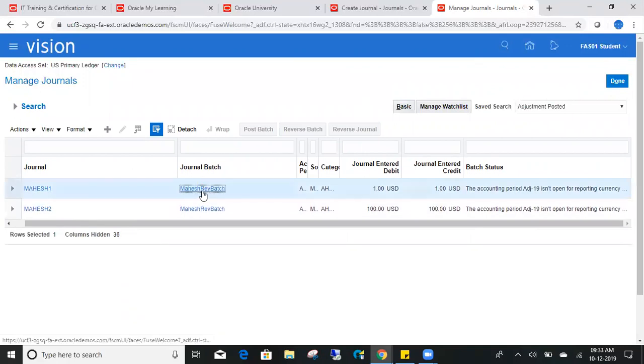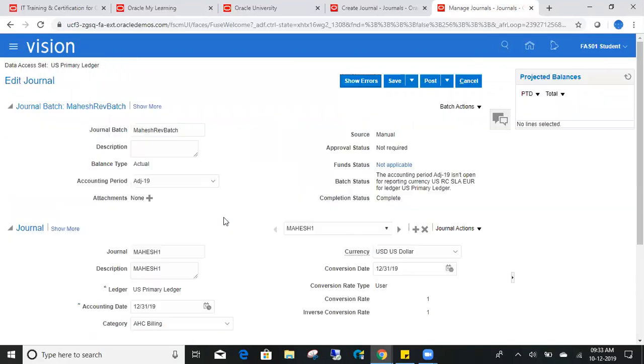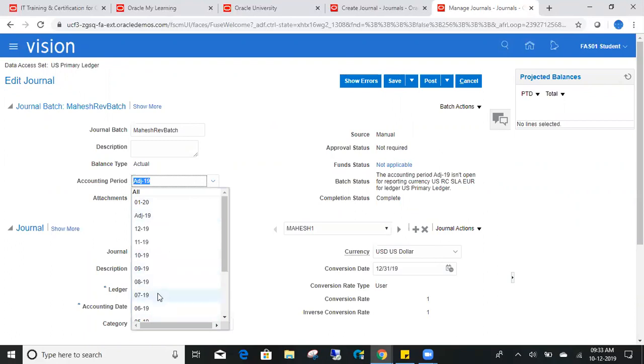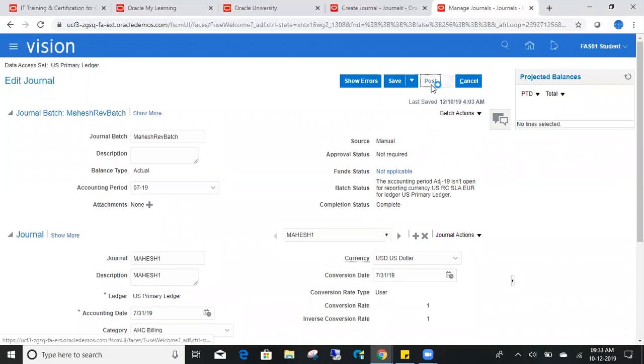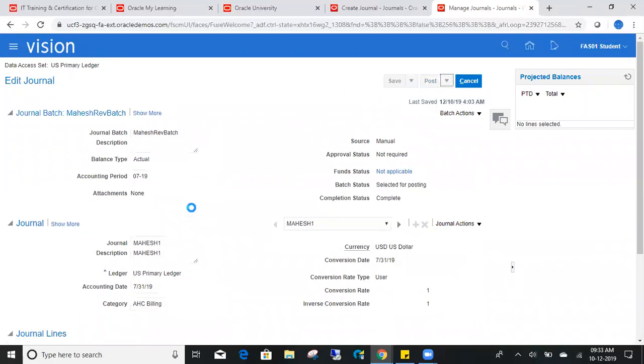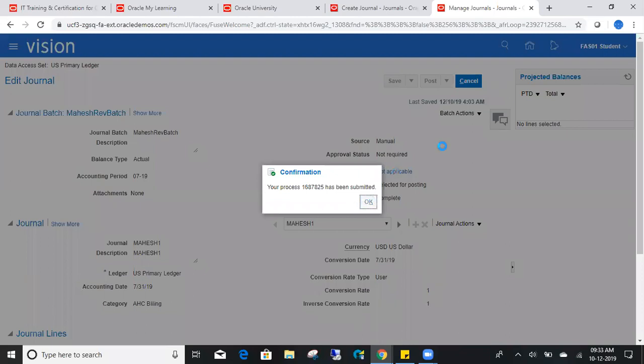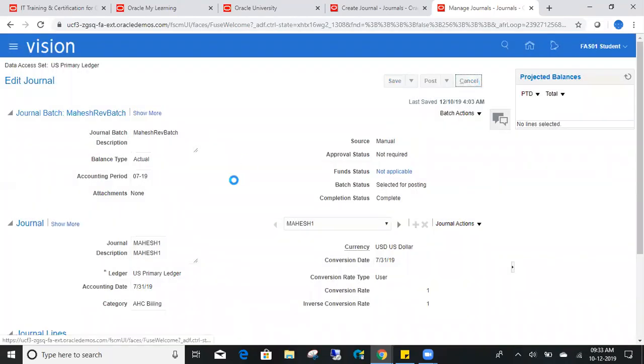What we are going to do is, let us change that. We didn't post it, right? So we can edit it. If you are posting it, you are not able to edit anything. So we have not posted it, so I am editing it. Click on save and post. I gave it as 7/2019, right? Click on OK. Cancel.